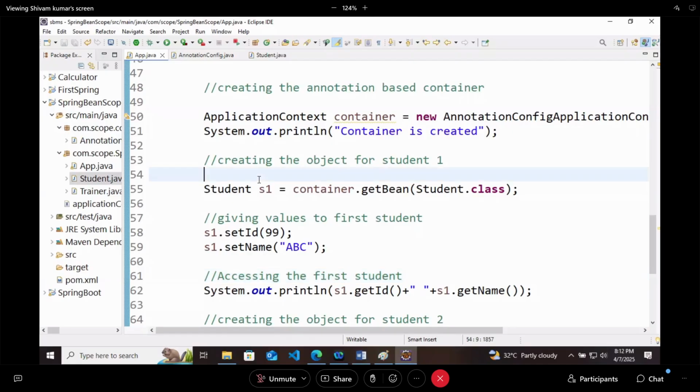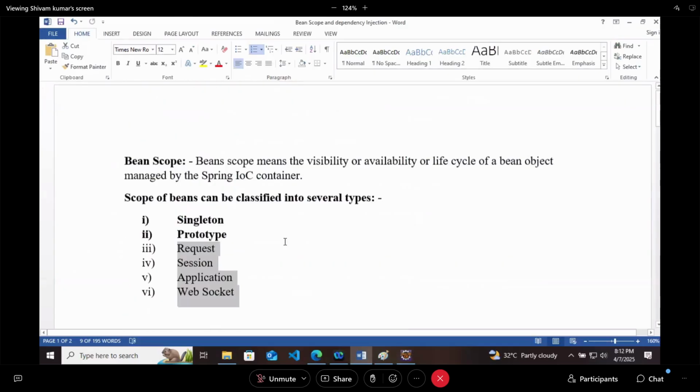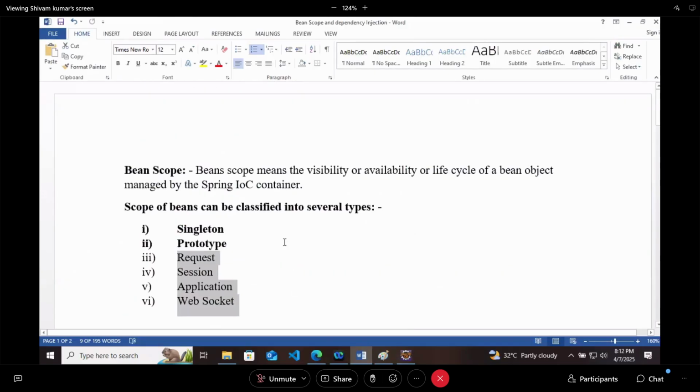You don't have to remember that something is left within the scope. This was the bean scope. Understood singleton and prototype? If you have any question, please go ahead and ask. Clear? Singleton and prototype? All clear? Yeah, all clear.